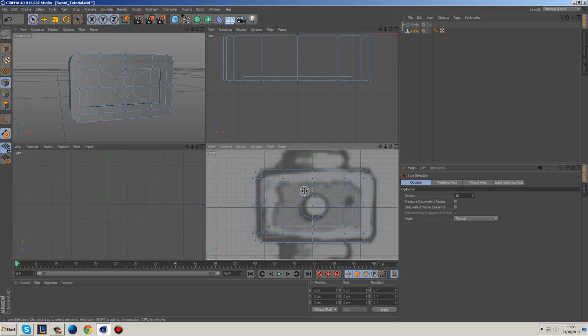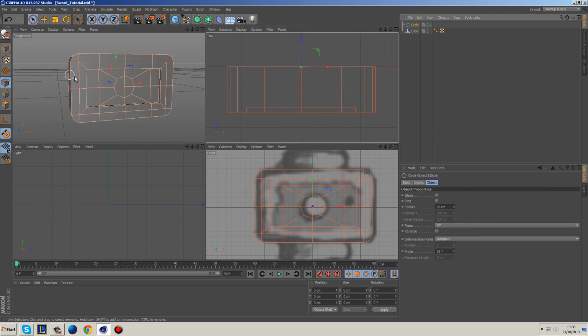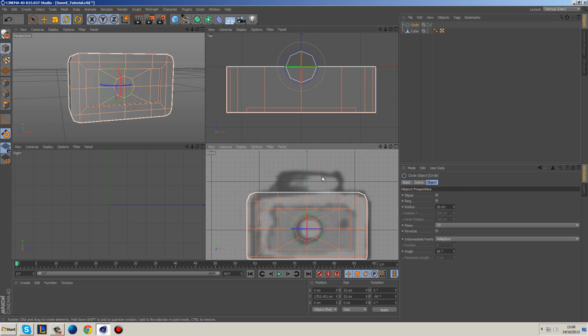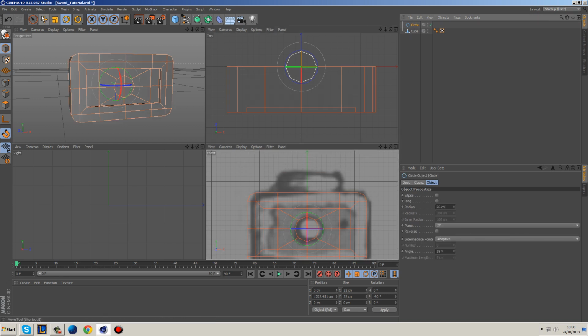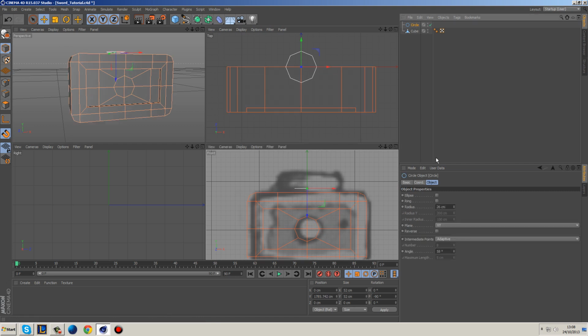Awesome. So what we're going to do now is grab this circle and rotate it 90 degrees. And we need to up the scale for this. Now we can't really see it here, so I'm going to grab the move tool and just move it up. And we're going to grab this and just increase the radius to around 70.